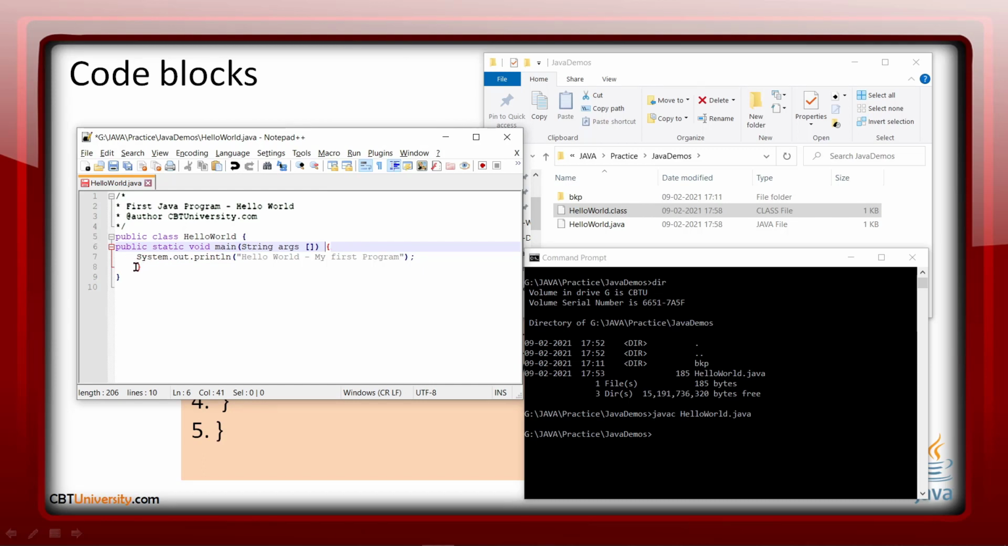We are printing the output to the console. This is a console. So System.out.println. This is the text within the quotes. Whatever you type within the quotes is text. And this println method starts with a bracket and ends with a bracket. And this line is terminated with a semicolon. Let us save this and compile again.